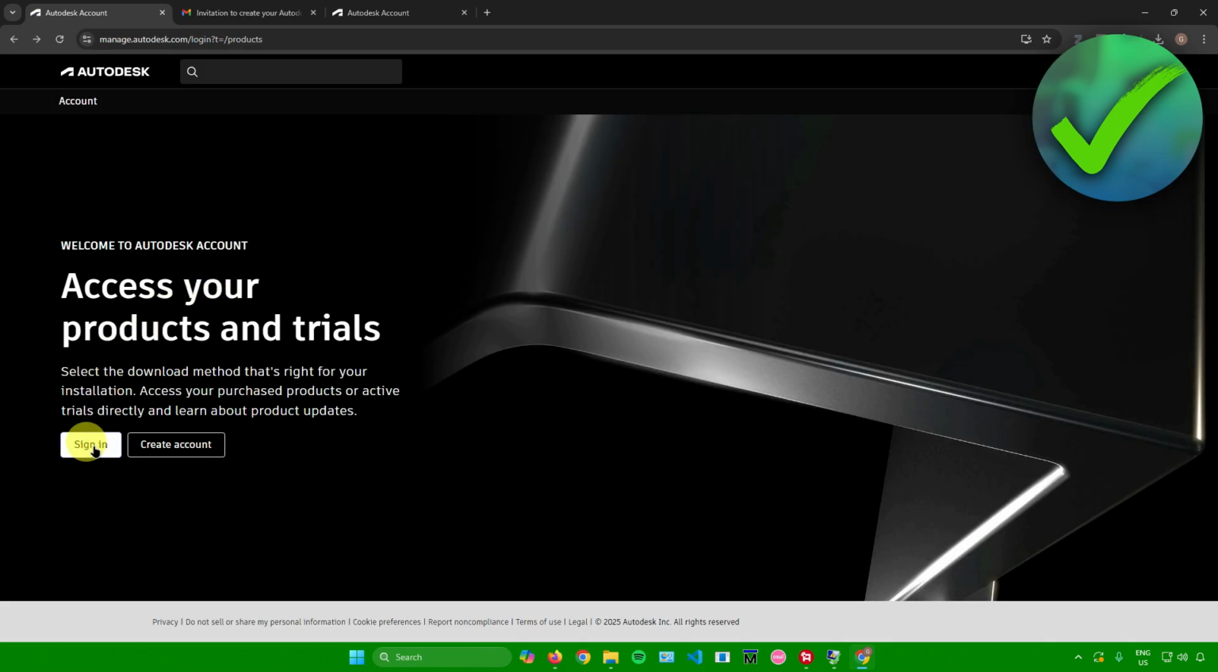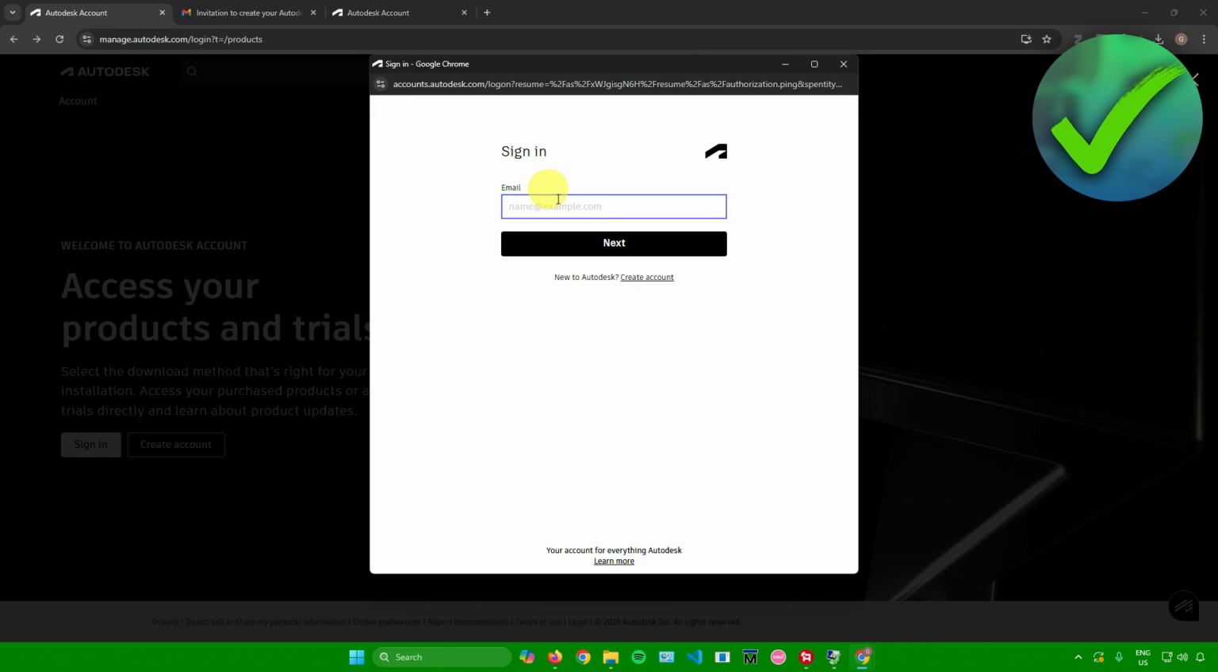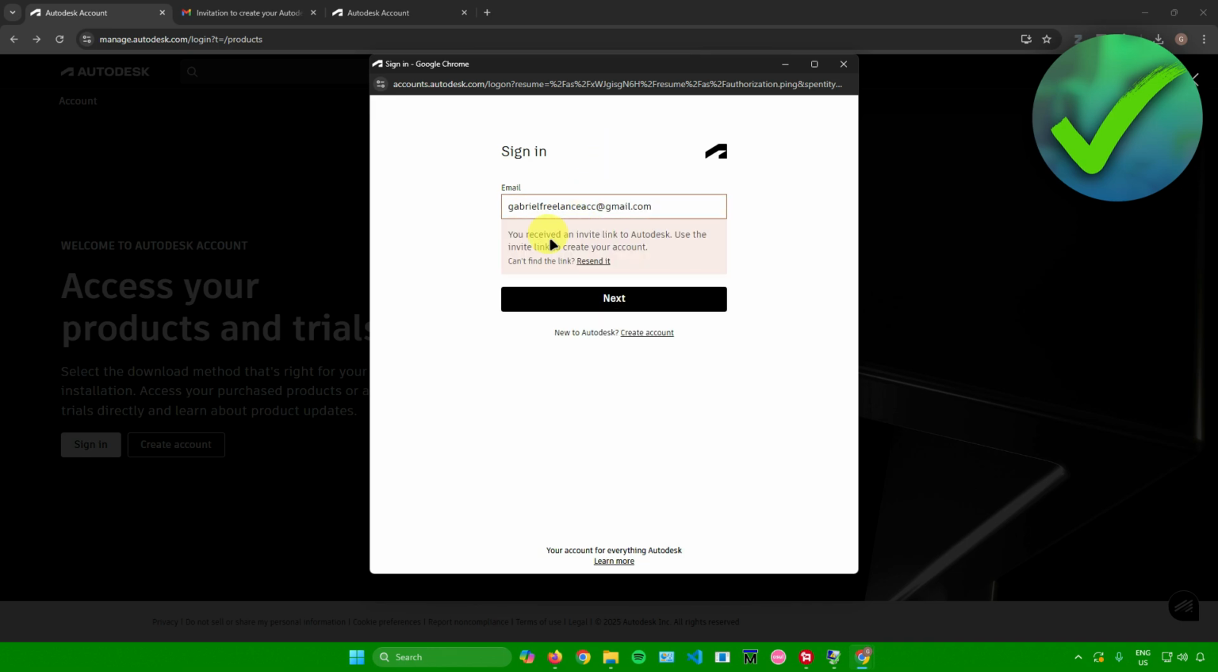So after that, you'll be redirected here. So just click on sign in. Next, just input your email address that you used. Click on next. Then after that, it says right here, you received an invite link to Autodesk. Use the invite link to create your account.